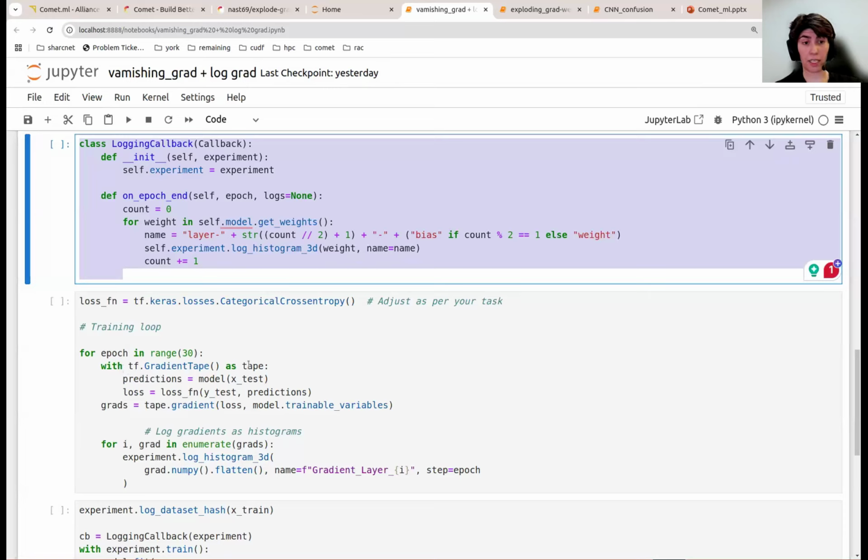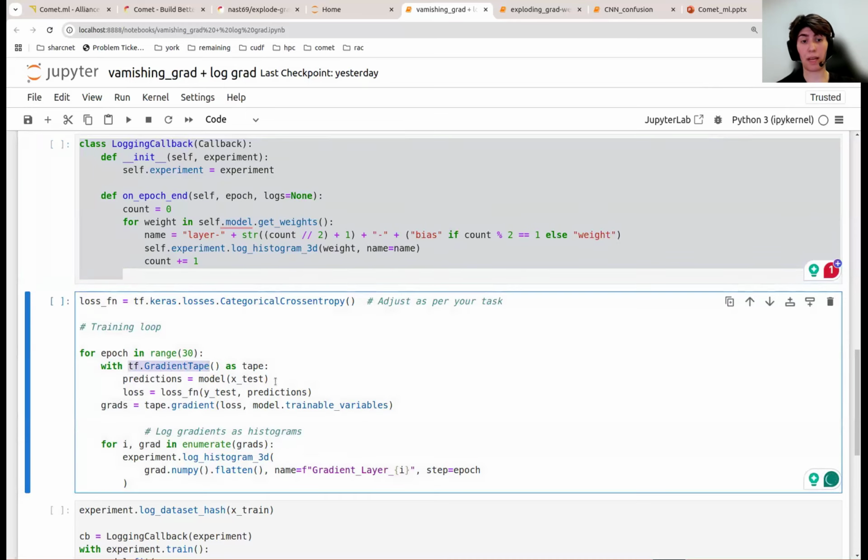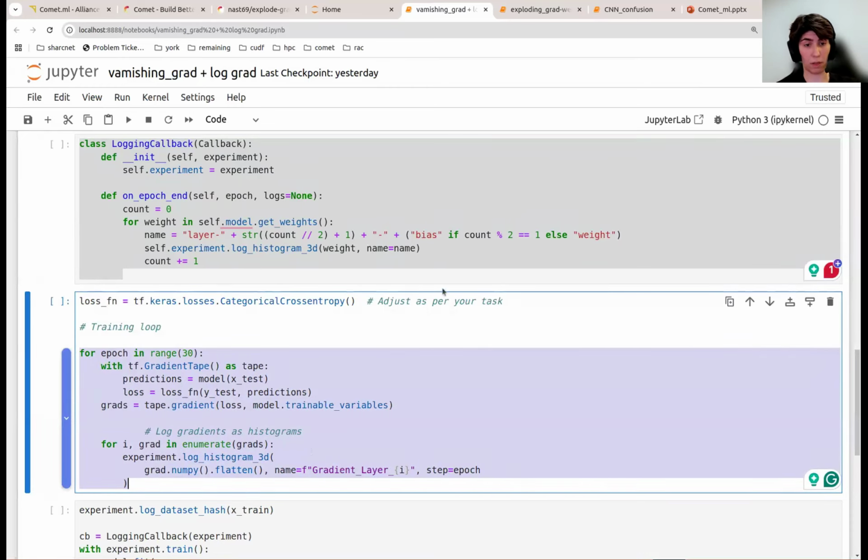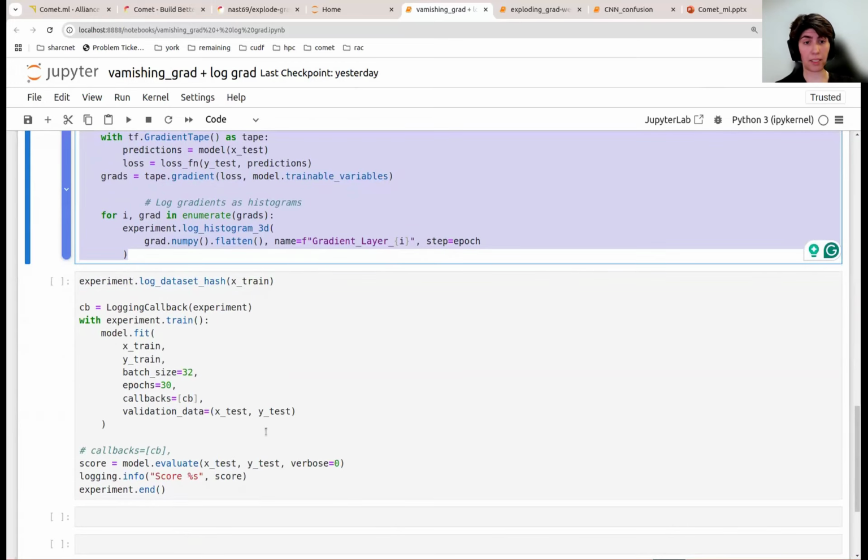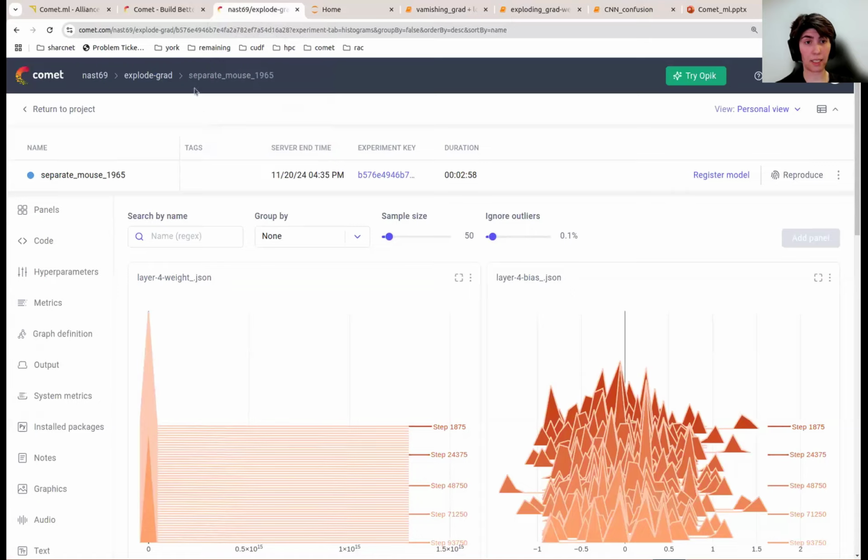I calculated the losses with the tf.GradientTape syntax here. I predicted with my model and calculated the loss function here. And for each gradient that is computed, I log it with the histogram 3D method. And for each epoch, it will be logged. So this is how you can log the gradients for your models. The rest is the same as we've done in the exploding gradient code. So let me show you that.